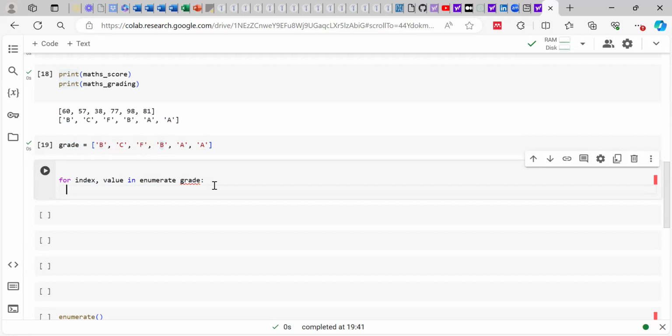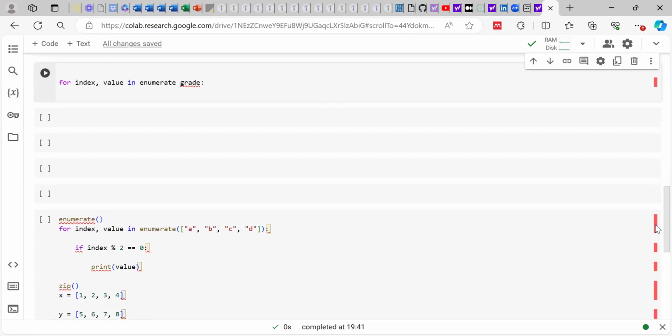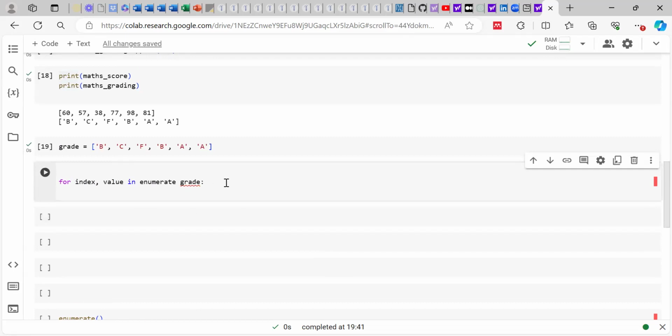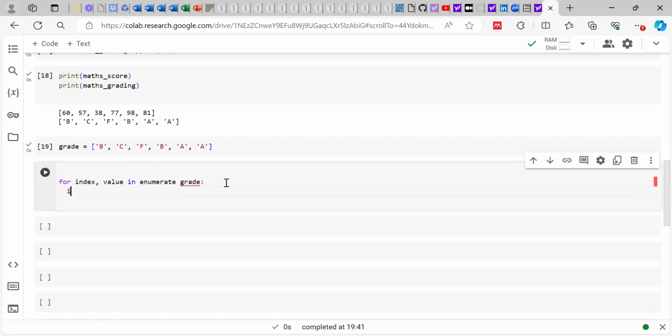So let me call on print. For index, value in enumerate, I want to print the index position. Let me see. If you are using this index, let me call it index position so that we understand.